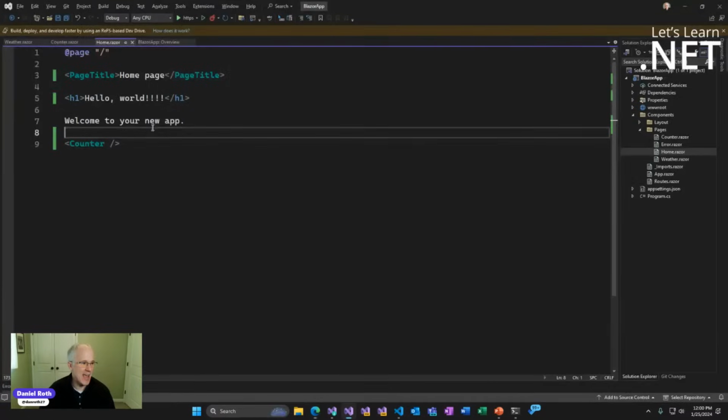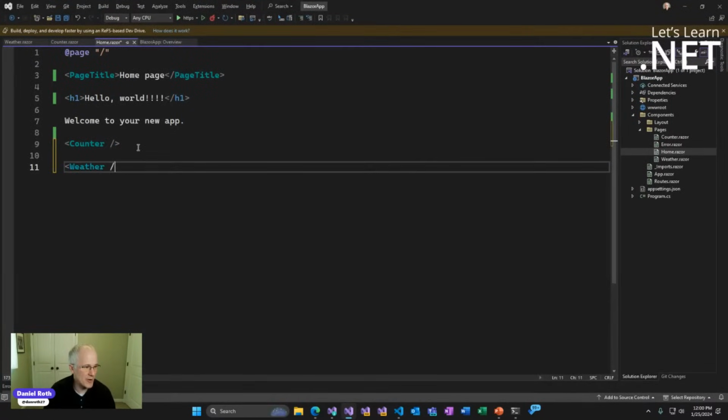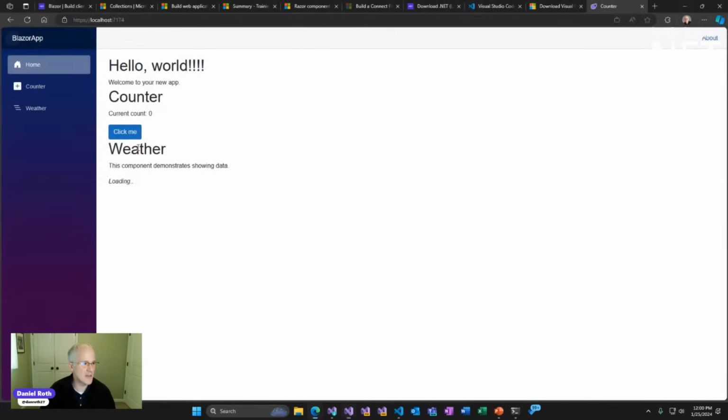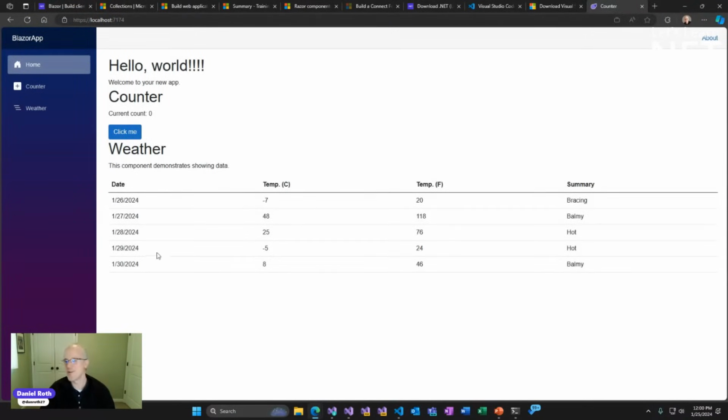So that's how you can add a component just as an HTML tag. If we wanted to have the weather component here on the home page as well, we could do that. And now we've got the counter and the weather components on the home page.